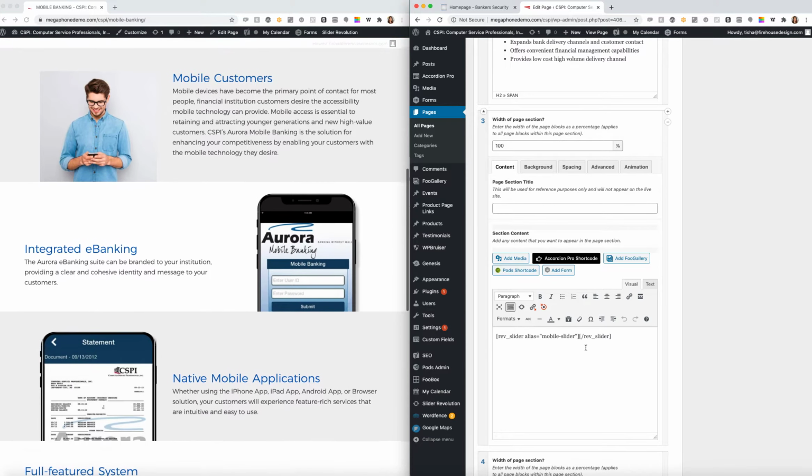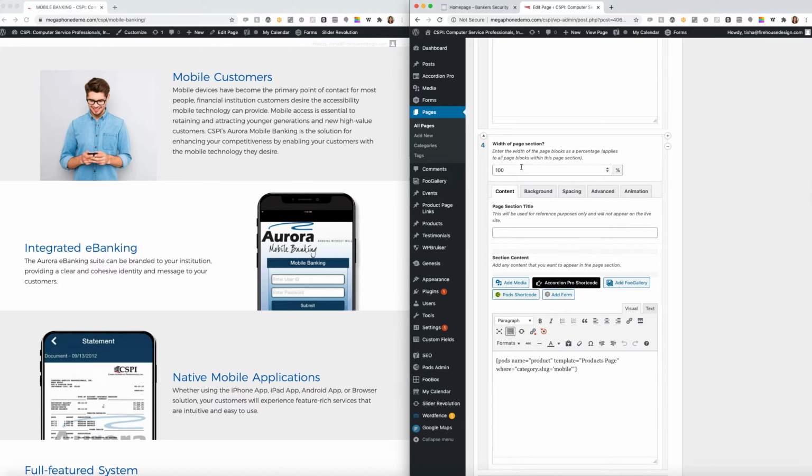Then if you move on, the next section is another 100% section, and it's actually the rest of the page. And it pulls in the product template, products page, and the category is mobile. Okay, so that seems really complicated, but again, it's pulling in a secondary tool. And the reason why it's doing that, and it's not just all built into the page, is because it has to work well on mobile. And because of the format of this page, if it wasn't built like this, it would look really strange on mobile. And so what we're doing then is pulling in this products tool.